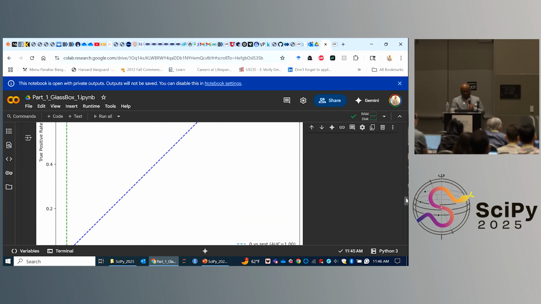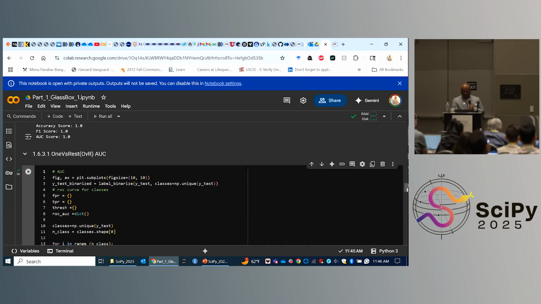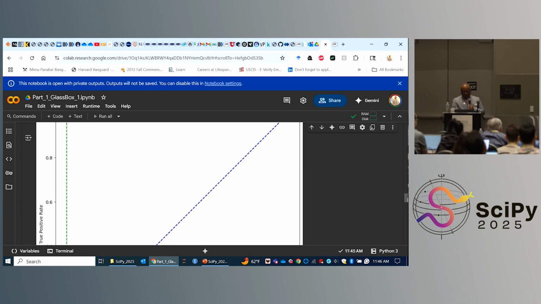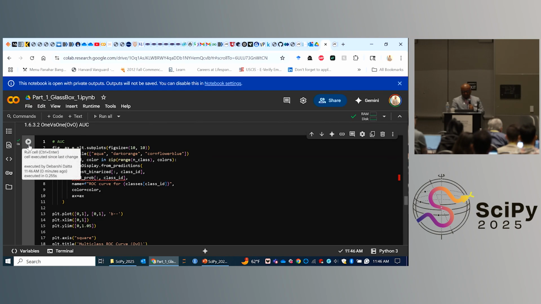And then area under the curve. What will be the area under the curve when the accuracy is 100%? Maybe 100% too. So here all accuracy, peak accuracy, F1 score, AUC is 1, and its AUC plot is also 100%.